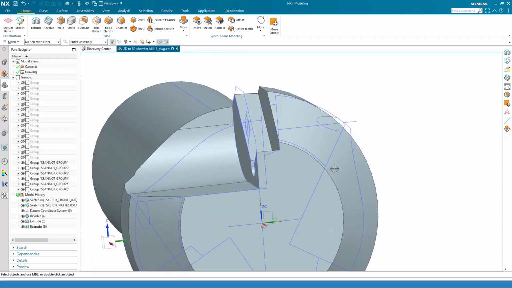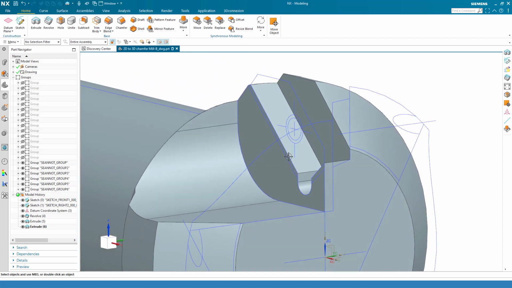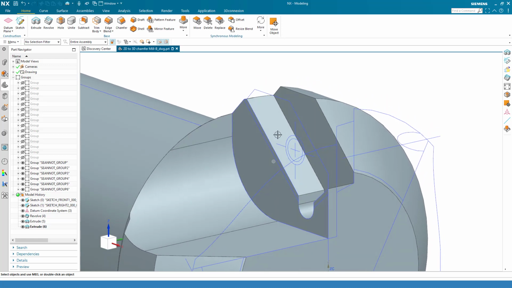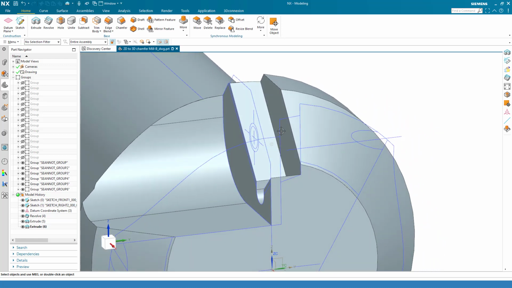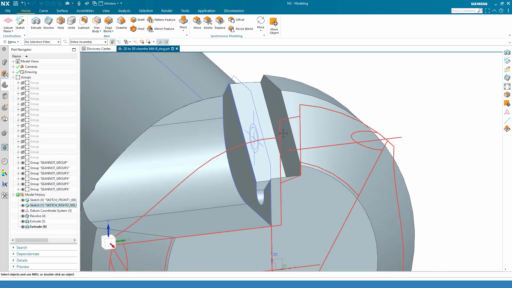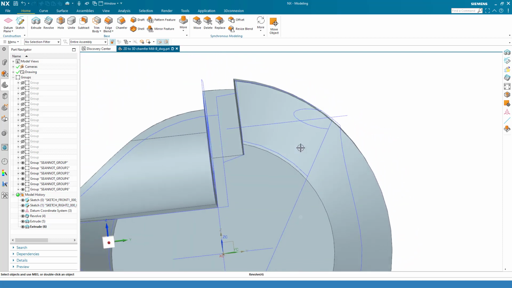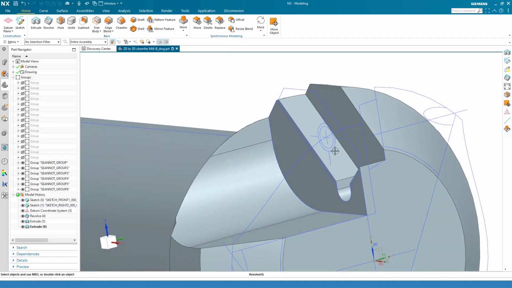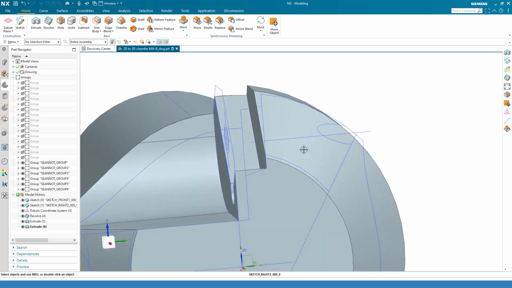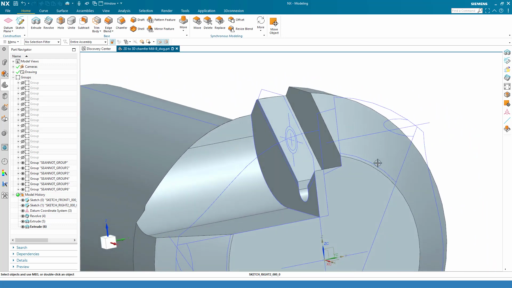And if I look at it from this view here, you can kind of see exactly what the geometry is that I'm using to extract and then actually remove or add material. And you can see it's perfectly matching with either the front view or the right view here.